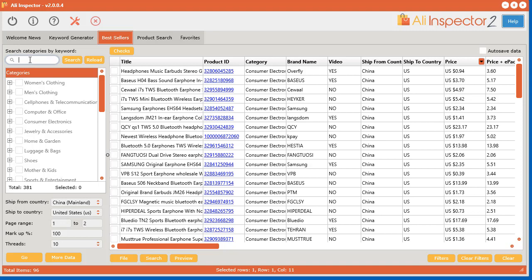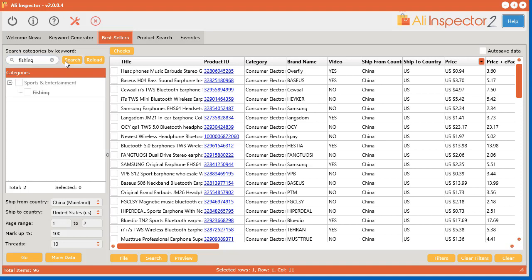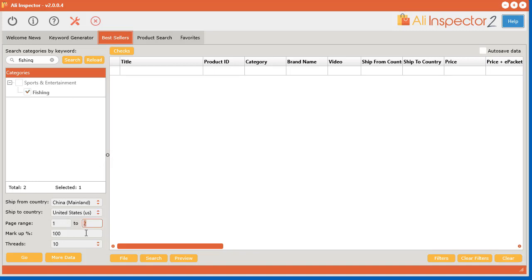Say for example, you want to find some products in the fishing niche. So type in fishing and then hit search. What that does is find the categories that contain the word fishing, and sure enough, there's one there. So if I clear out this data, I can say I want the first page of results, and click go.